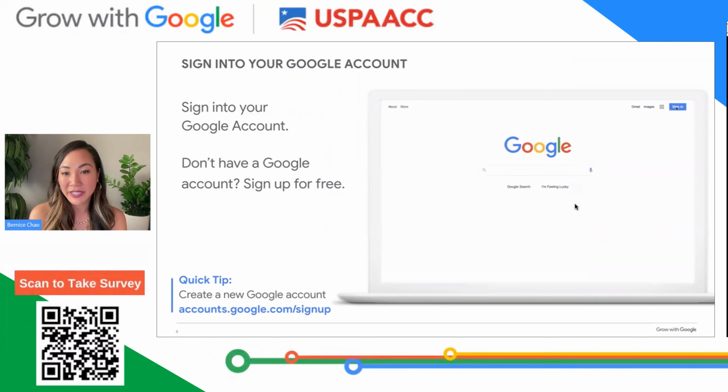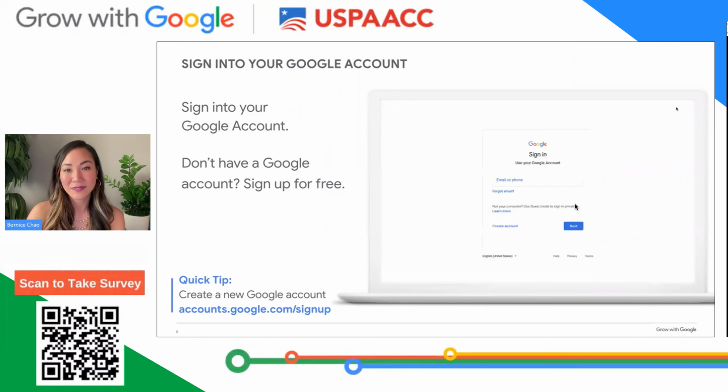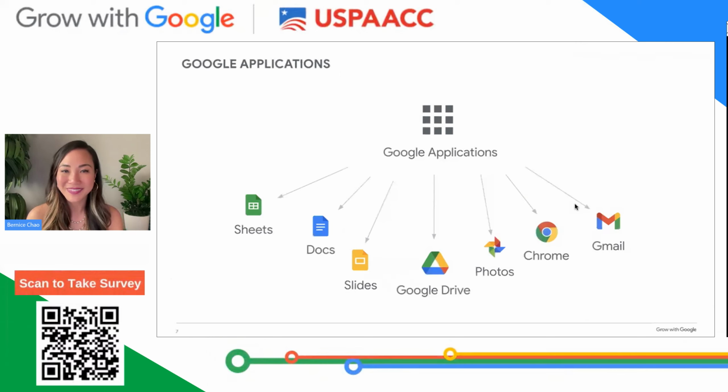Signing into your Google account allows you to access lots of Google apps that you can use from work or home. If you need to pause this video, feel free to do so. Signing into your Google account allows you to access all the products you'll see today. You only have to sign in once to be able to see and access Google Sheets, Docs, Slides, Photos, Forms, Gmail, Calendar, and lots of other applications.